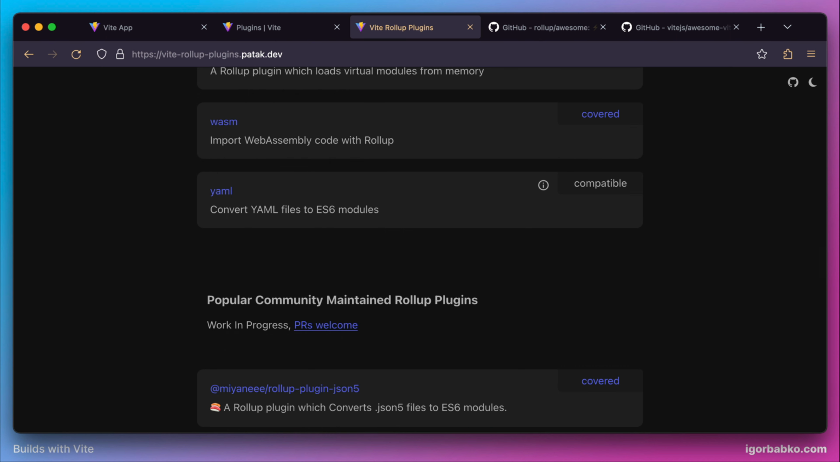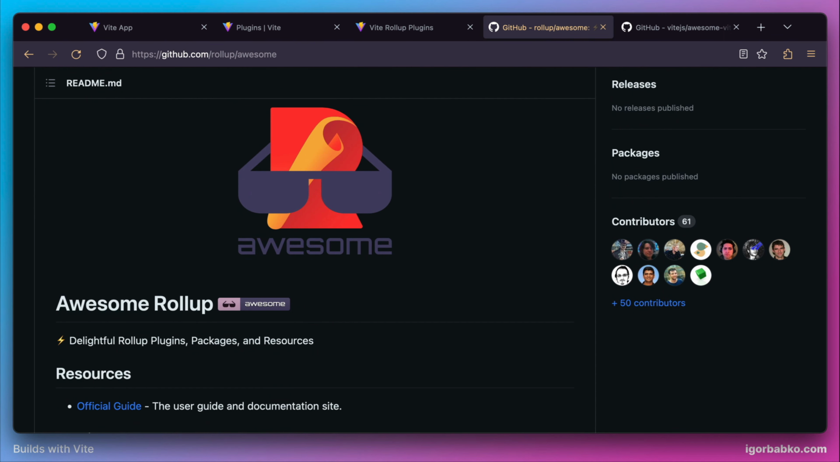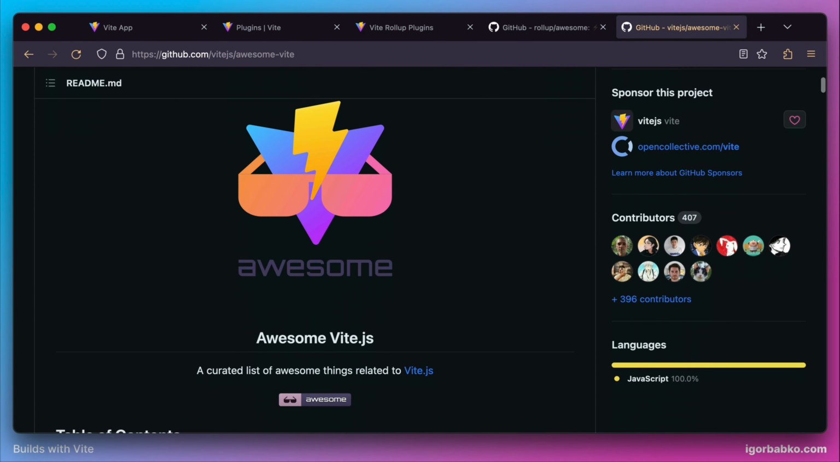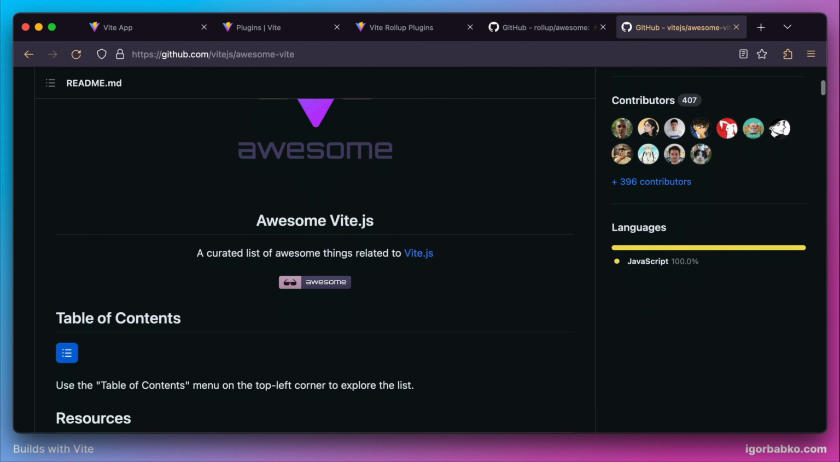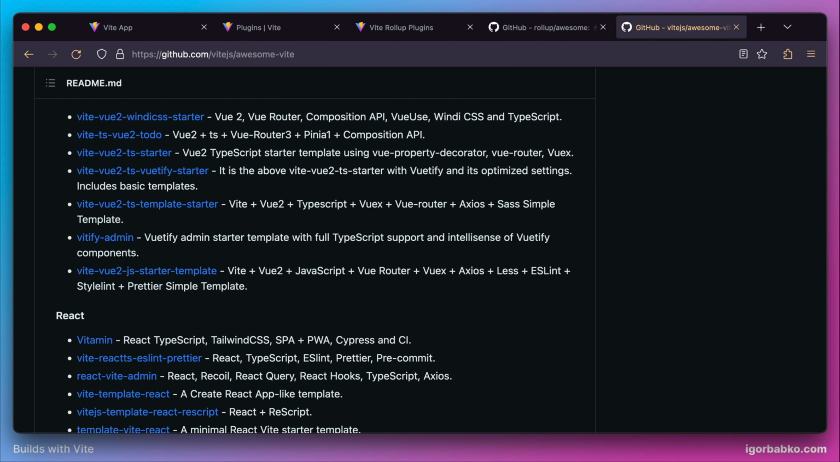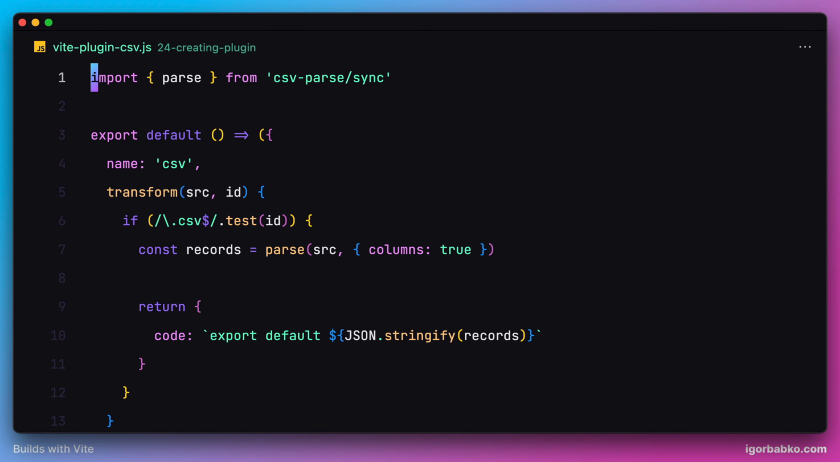And of course, besides official Rollup and Vite plugins, there are countless plugins built by the community. For example, there is Awesome Rollup repository, which has a collection of resources specifically for Rollup. And this page also includes a list of community plugins. And a similar page also exists for Vite. This repo is called Awesome Vite. Here we also can find a bunch of links to everything related to Vite projects, as well as plugins developed by the community.